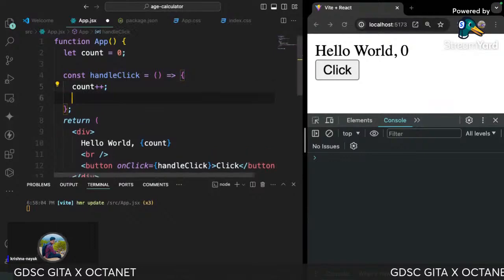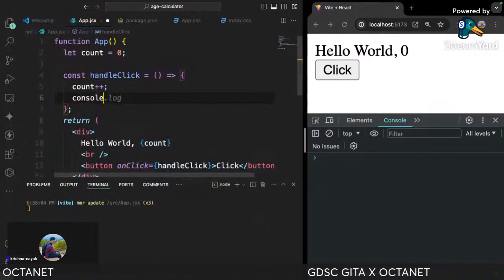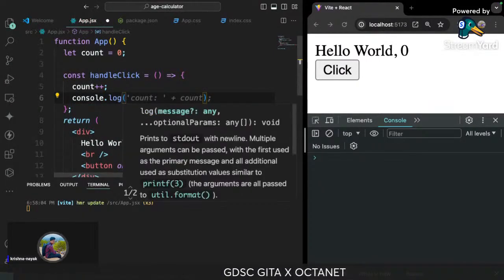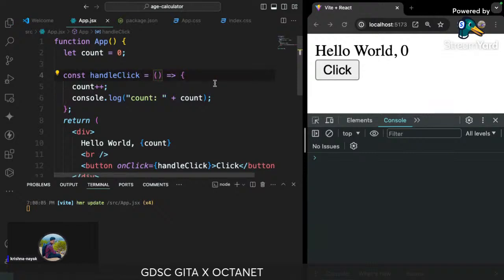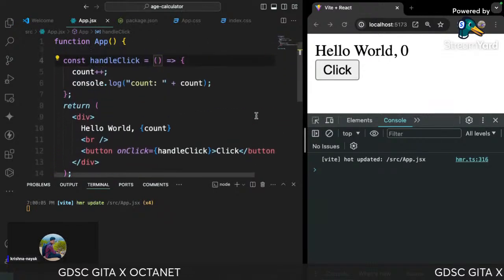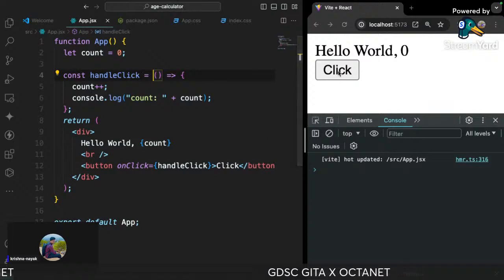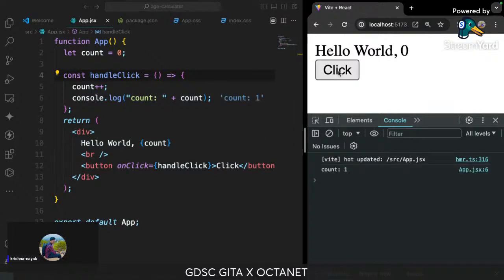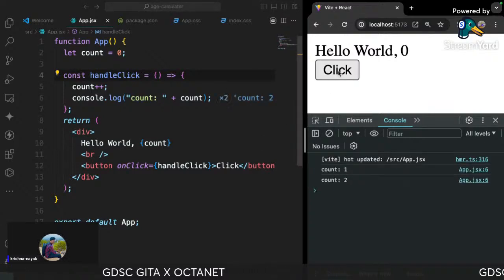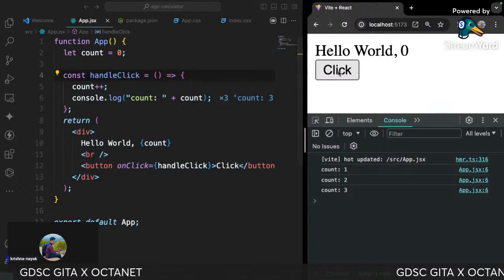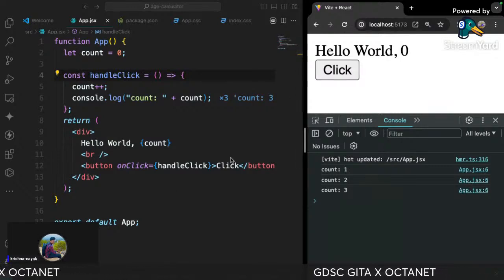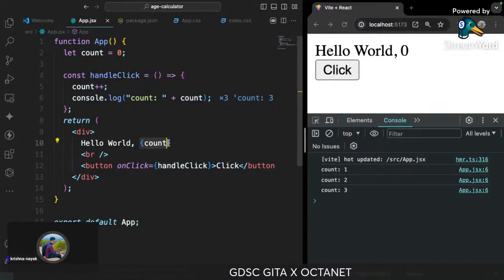Let me check whether here the count value is updating or not. Okay, let me click. See, count 1, count 2, count 3. The count is updating, but still we are not getting the count over here in the HTML code.